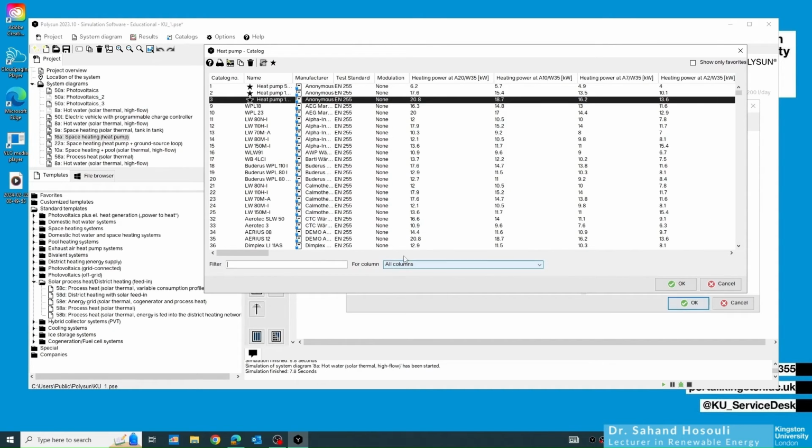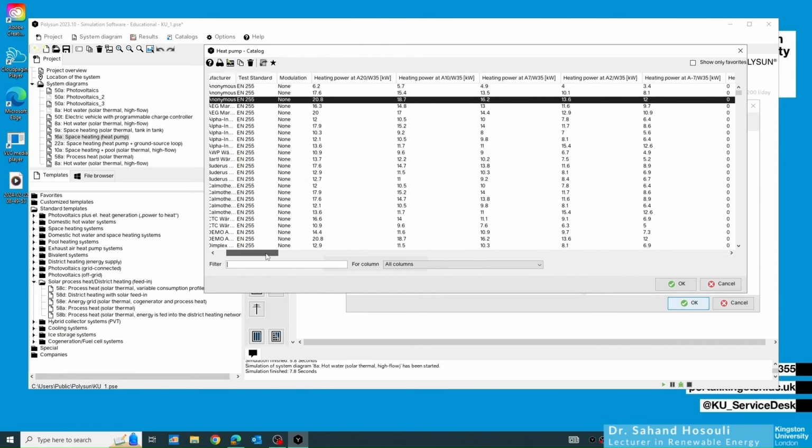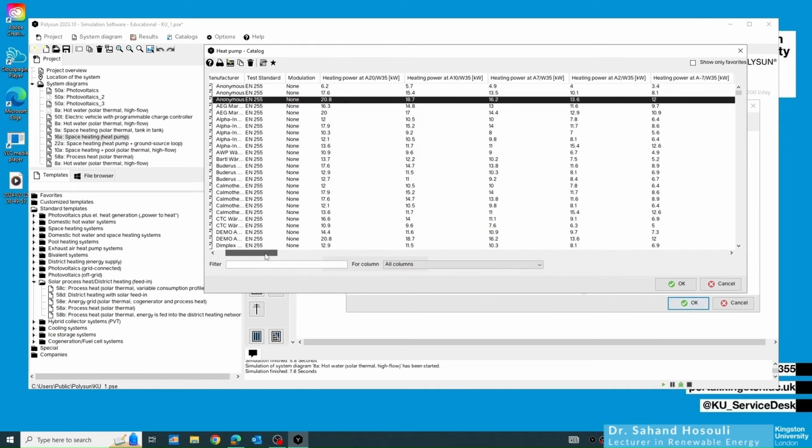If you click on this, you can select the type of heat pump that you are interested in. A couple of parameters that you need to take a look at when you are doing this selection. One of them is the heating power. Because it's an air to water heat pump, what you have here is the heating power at 20 degrees C air and 35 degrees C water, which is 20.8 for this specific type of heat pump. Then the heating power at an air temperature of 10 degrees C and water temperature of 35 is 18.7. So when you reduce the temperature, the heating power is reduced as well.